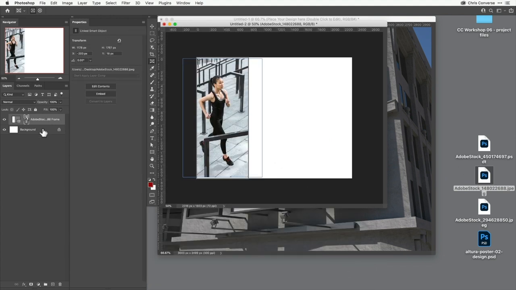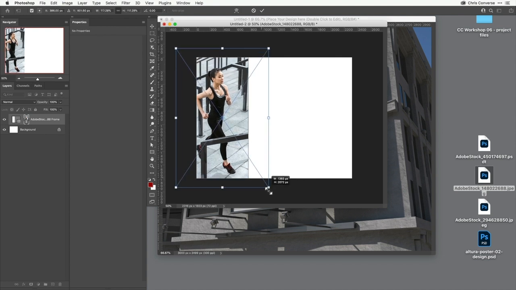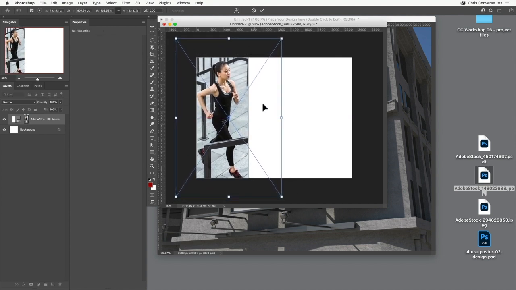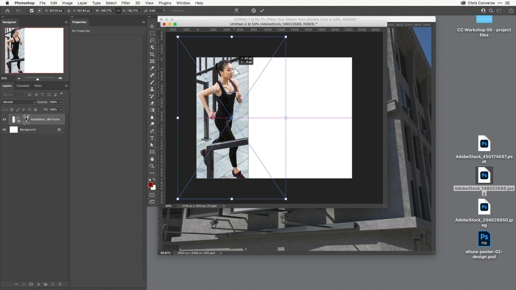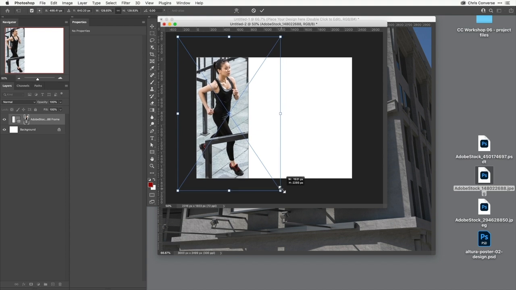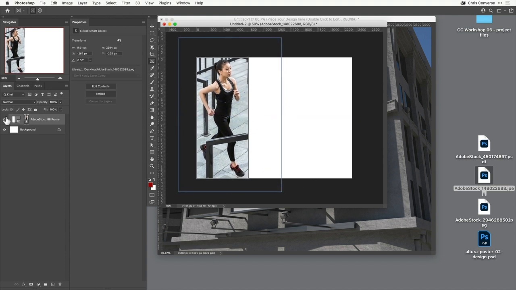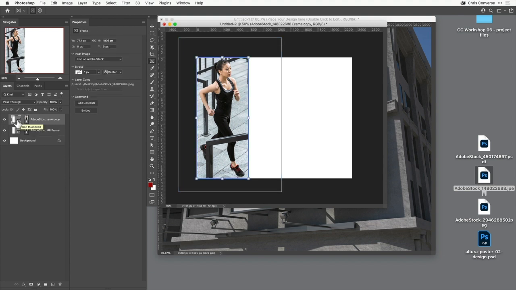Then with this in place, I can hit Command or Control T to transform the contents, and the frame will make sure that the image is cropped to that exact size. So I can move her into place, press Return, select the main frame, Command or Control J. That will duplicate the entire frame.